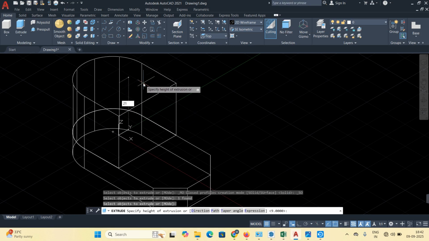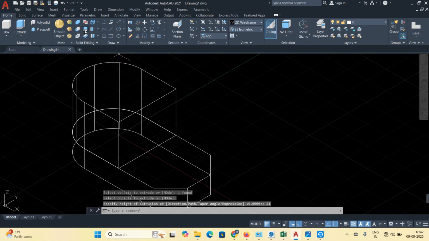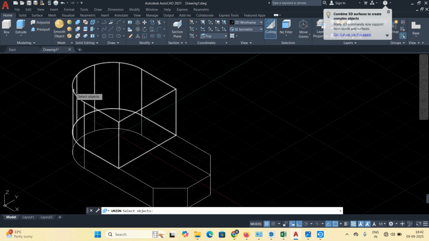Then union. Select this portion and this portion. Enter.